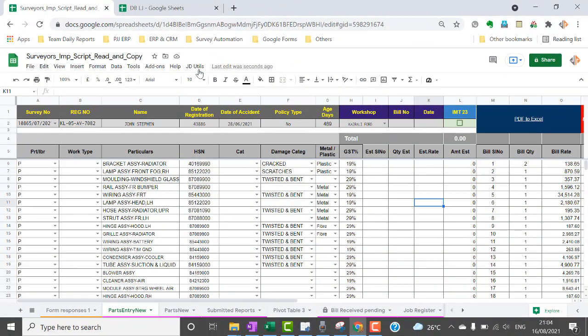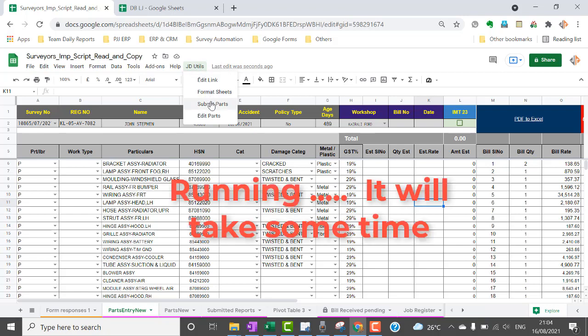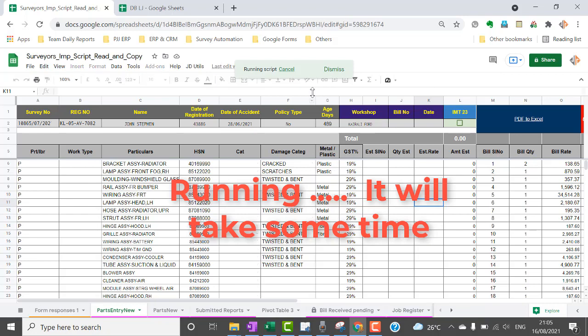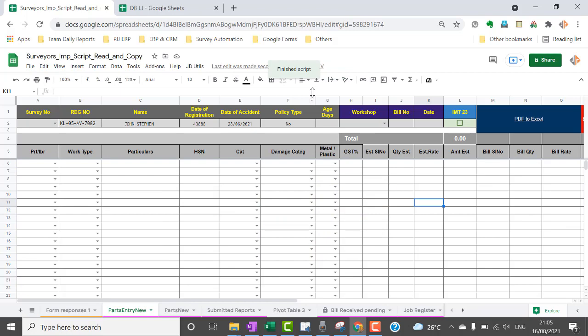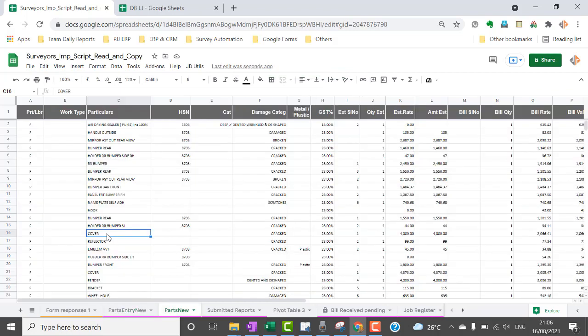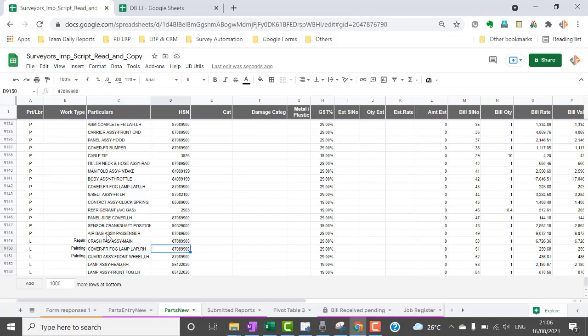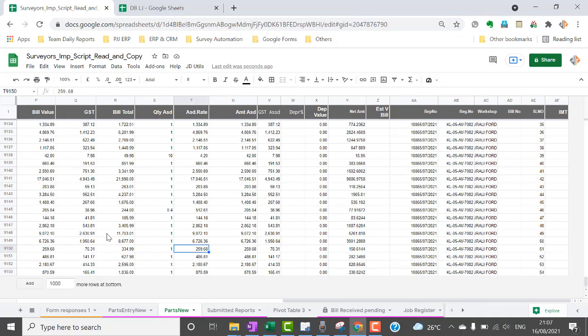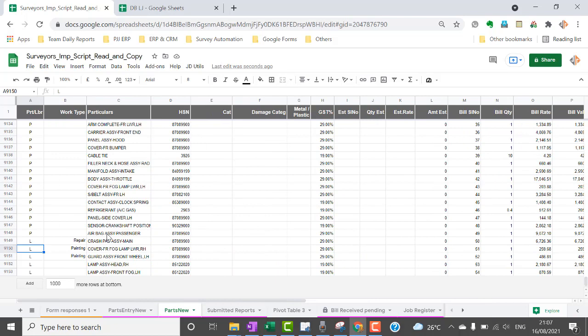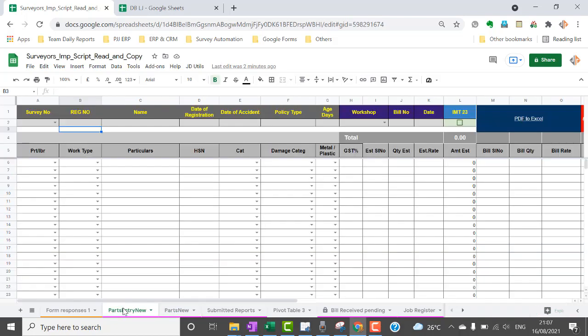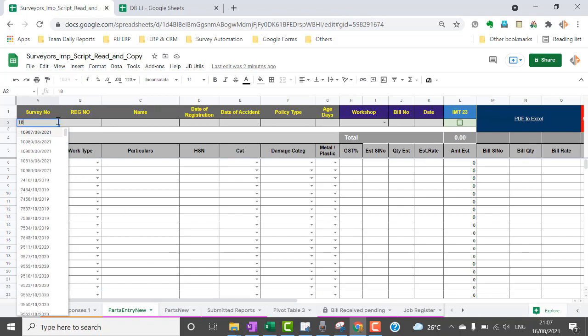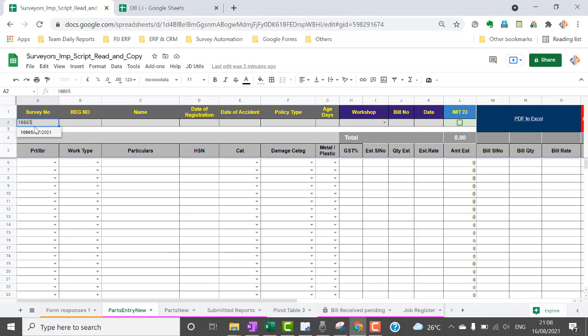If everything is done, go ahead and submit the details. The data goes to another sheet. If you want to make any changes, you can edit it. Let me show you how you can edit.